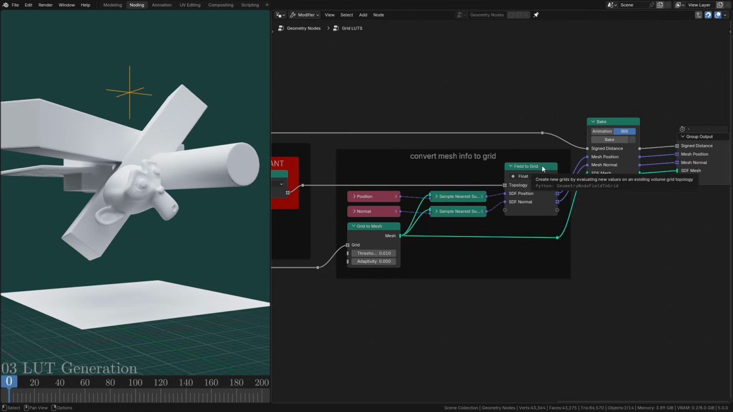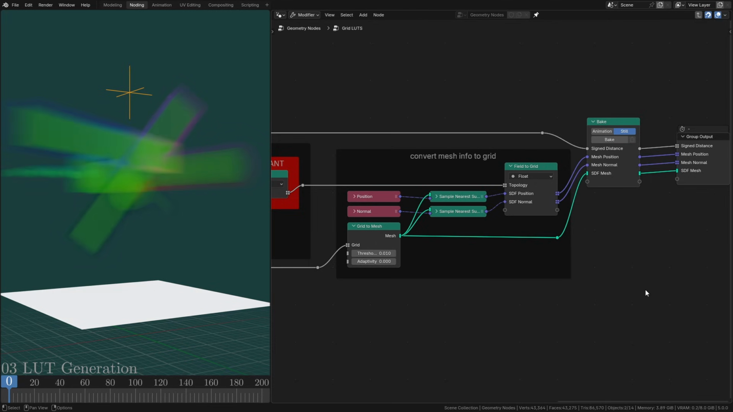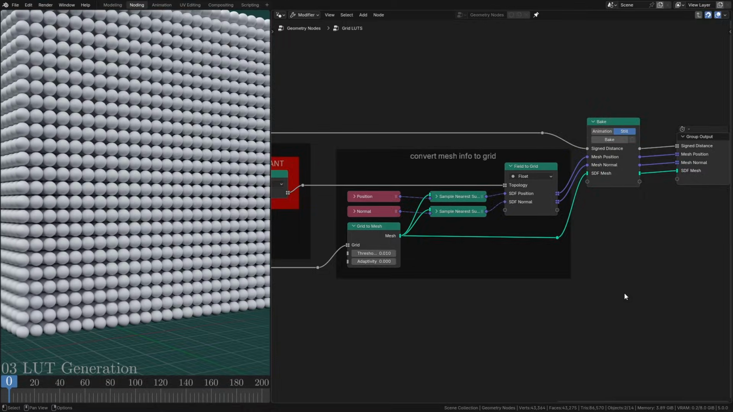We can use the field to grid node, but if we just used our SDF as the topology, it wouldn't work. This topology input is kind of specific. This is easier demonstrated if I distribute a bunch of points in the signed distance field. You can see when I distribute them, they're just all around the objects, nowhere else. But what we want is a constant density across the entire area where we're simulating.